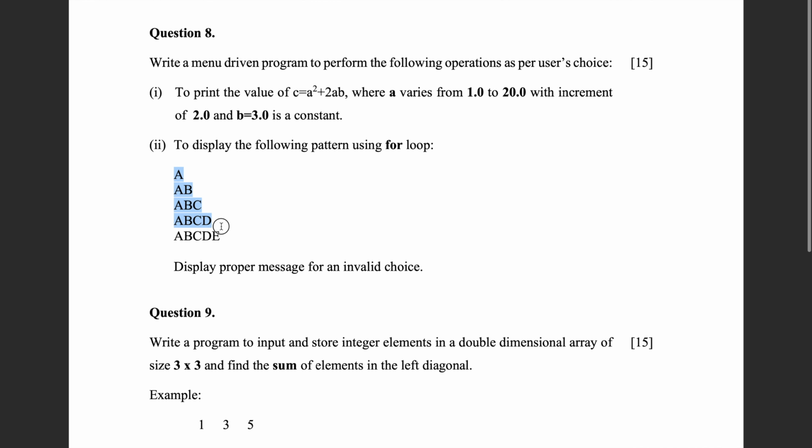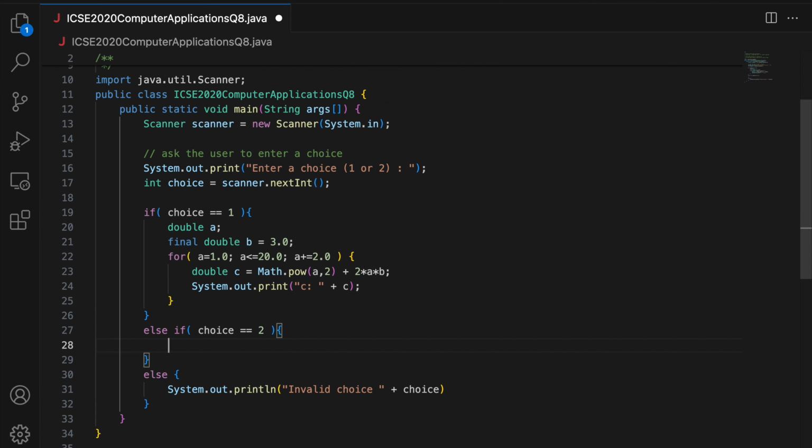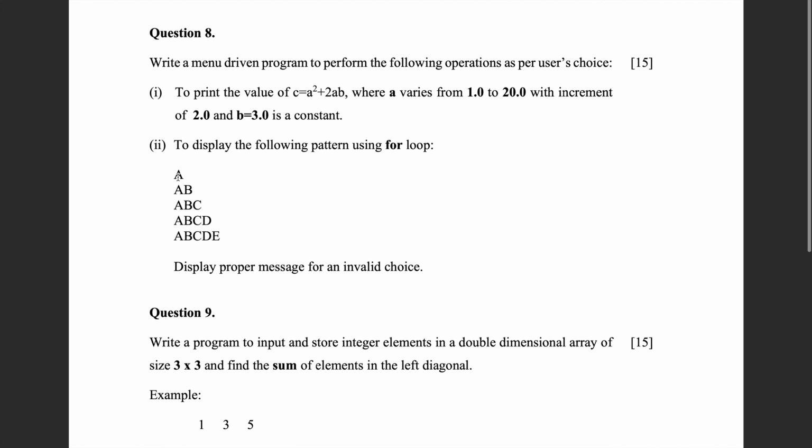Now for choice 2, you have to print this pattern. Whenever printing a pattern, I always ask you to observe output from left to right and top to bottom. So this line is printed first, then this line, then this line, then this line, and then this line. So there are 5 lines to be printed. I'm going to create a loop that runs 5 times, for int i equal to 0, i less than 5, i plus plus. For line number 1 you print a, for line number 2 you print ab, for line number 3 you print abc, and so on.